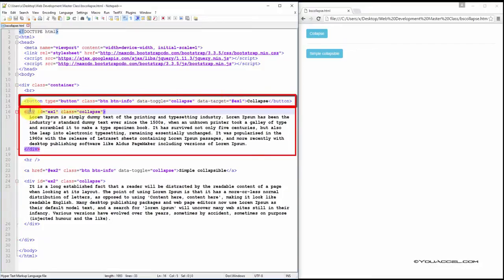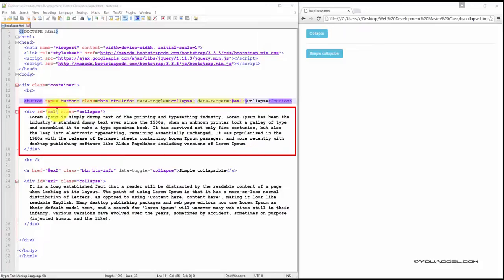So here's the div that contains the content, and you can see that we've given it an ID of x1. That matches the data target. Just remember to keep a pound sign in front of the value. So these two must match in order for this to work. In addition to the x1 ID that we have here, you also have to create a class and set it to collapse.